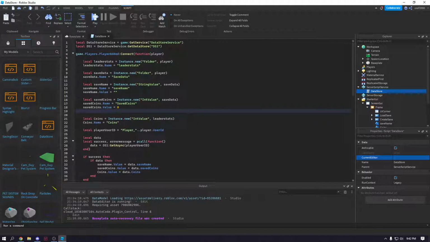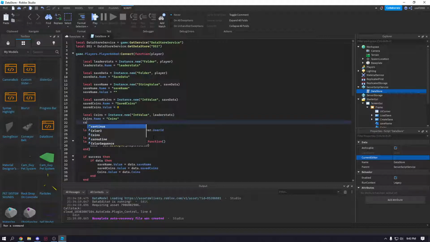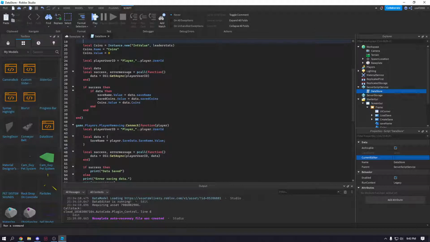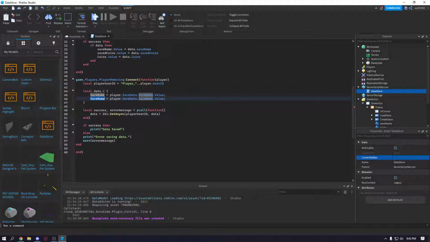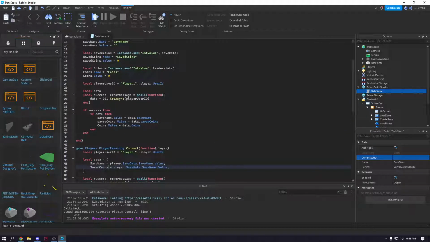And then we should do saved coins dot name equals saved. Actually, no, we already defined the name. Alright, and then we can do coins dot value equals 0. Okay. Now we got everything. We can go ahead and just do the same thing for everything. Saved coins. Make sure it's the same capitalized. So, yep, it's the same thing. Dot, and then we need the name, just saved coins.